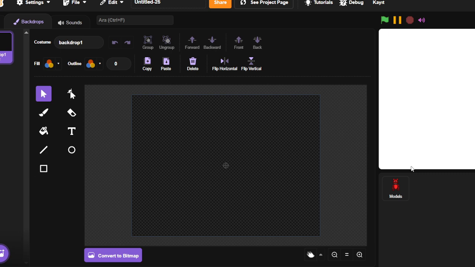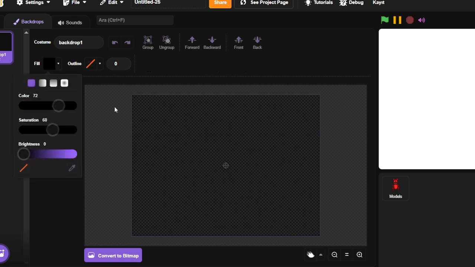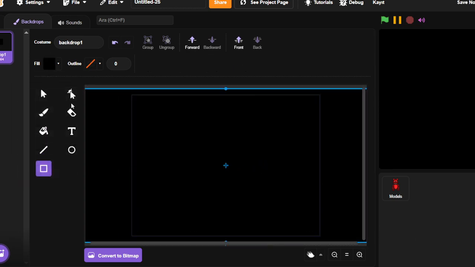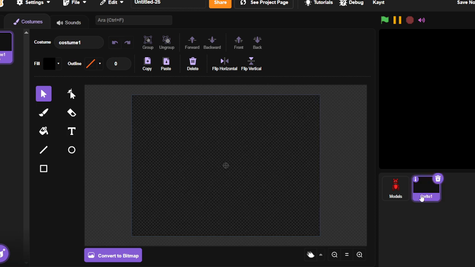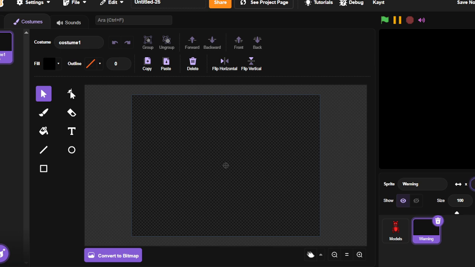So first of all, you want to go back to stage backdrop and set it black, so that everyone doesn't see white when they enter the game. So you want to create a sprite named warning. Set its position to 0, 0.